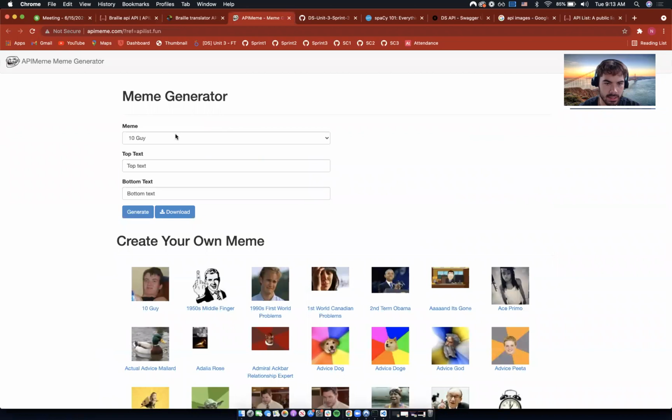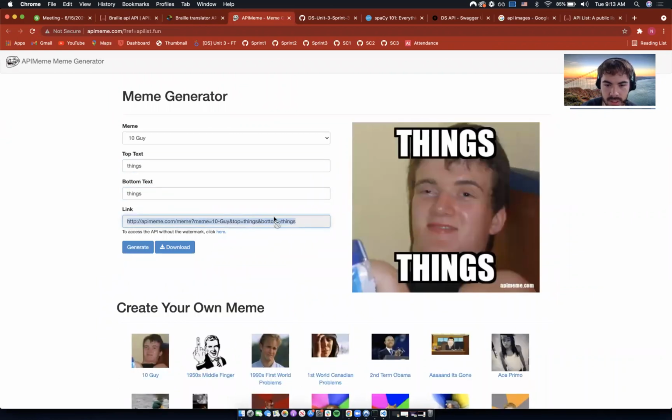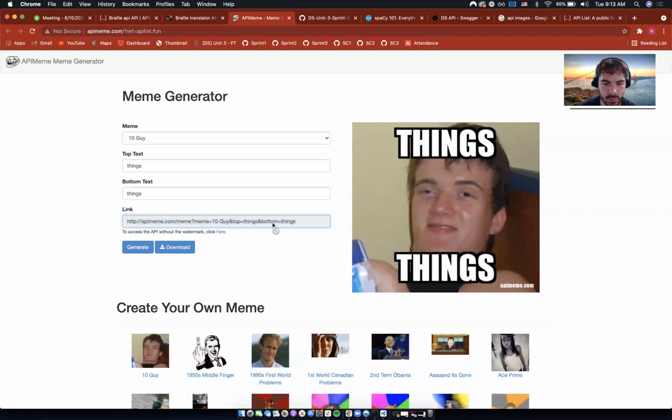So let's see, we can generate a meme. Let's say "things," and you can see that we have this little link that's deployed for us. So if I copy this, open a new tab, and paste this link, you can see that this image is presented. So notice how this endpoint changes, right?